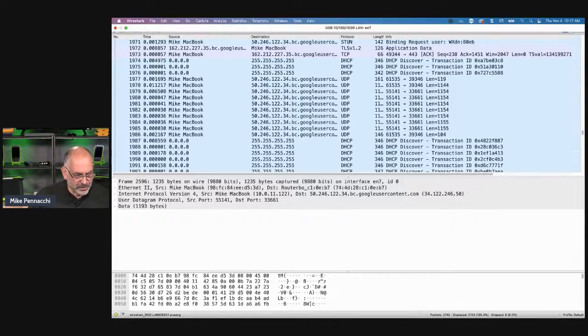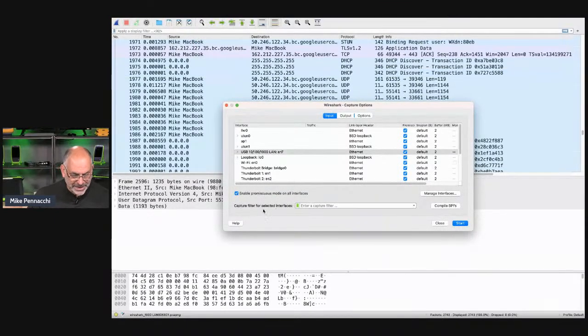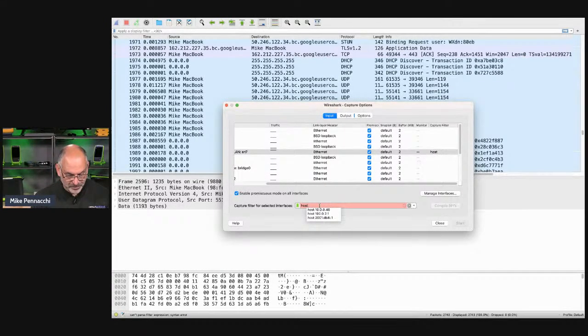So if I come up here and go to Capture and then Options, I can come down to my capture filter for selected interfaces. I've selected the USB interface I'm going to use for doing my capture, and I could go in and type in host, and notice how it gives me some suggestions. It tells me if you're going to type in host, here's some things you could type in for that. Or I could type in port. So let's say I'm interested in port 53. I'm interested in my DNS traffic.